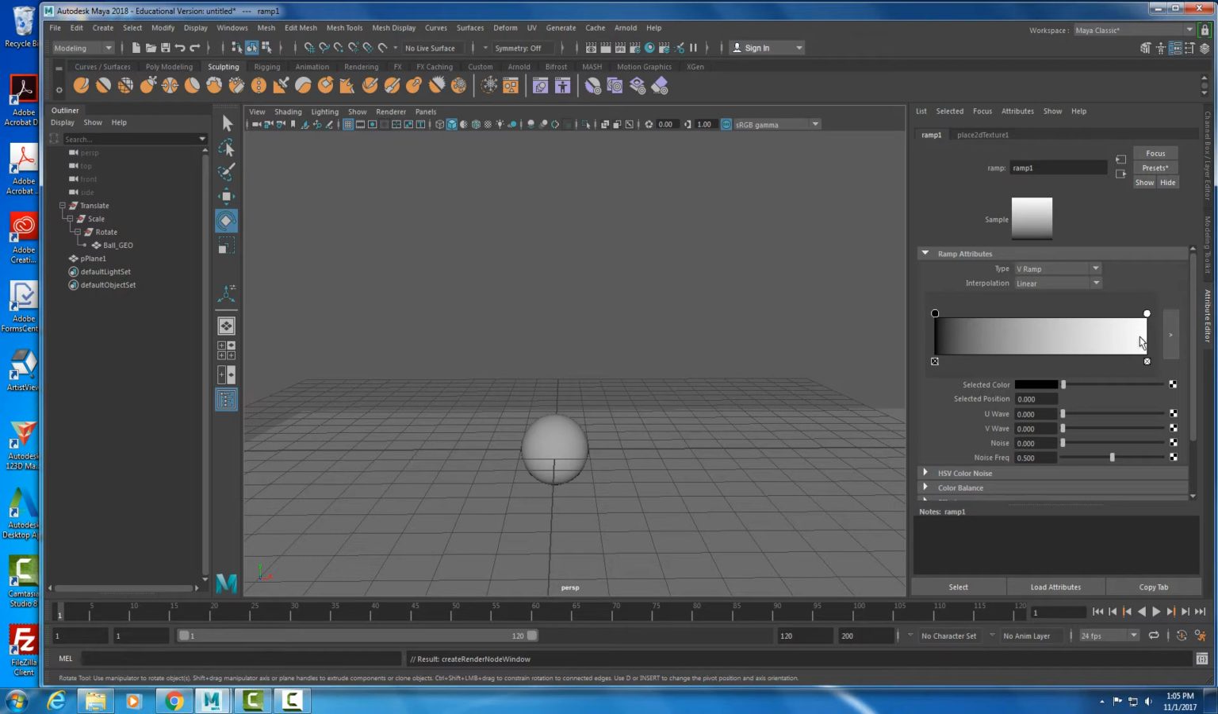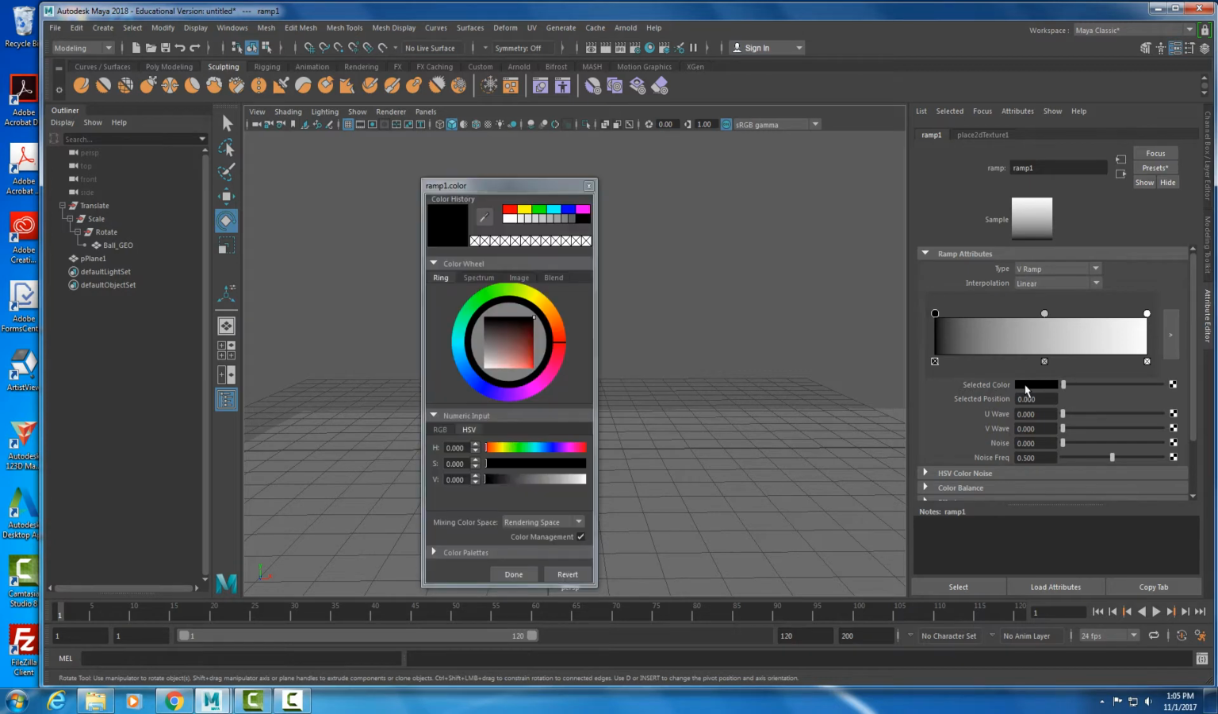And then so the ramp here only has two channels. I want 3 colors, so I'm going to click here in the center to add a third one. And then I'm going to click on the bubble here for the first channel. And then let's come down here to selected color and double click on its swatch. And I'm going to click on this red swatch here to turn it red, and then hit done.